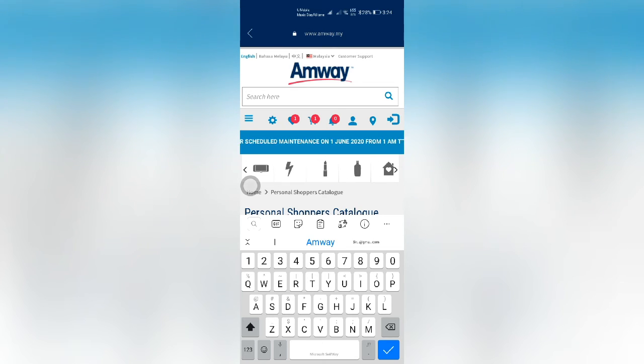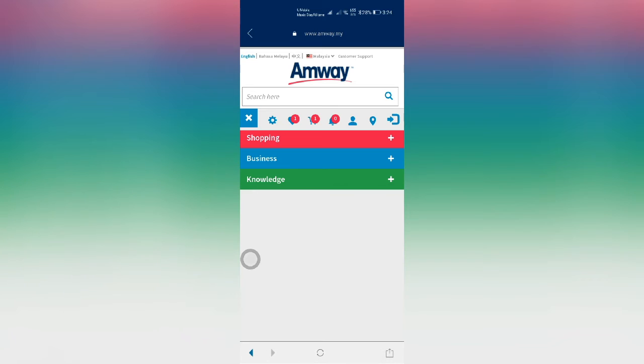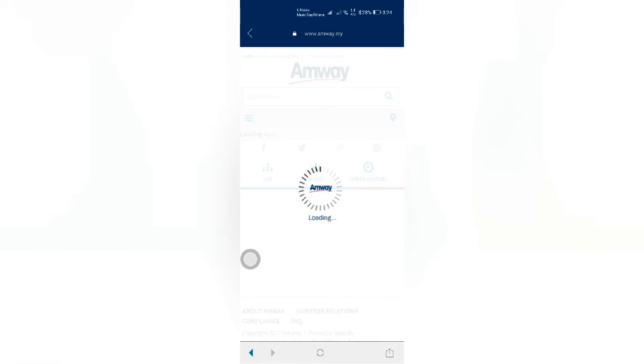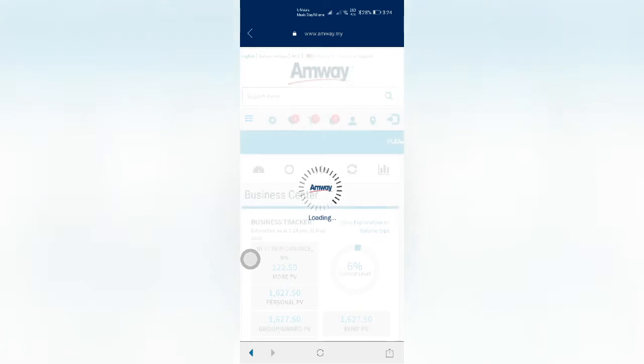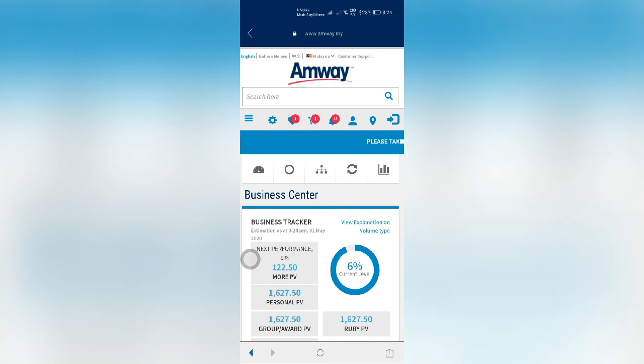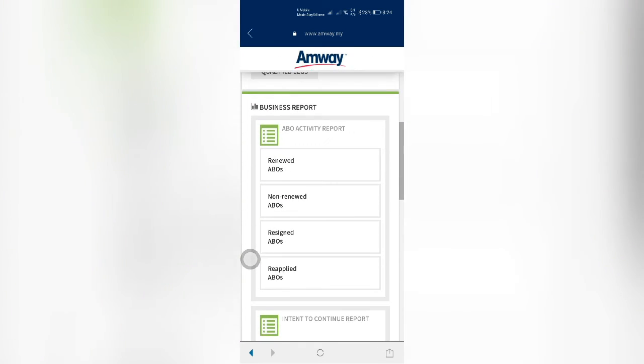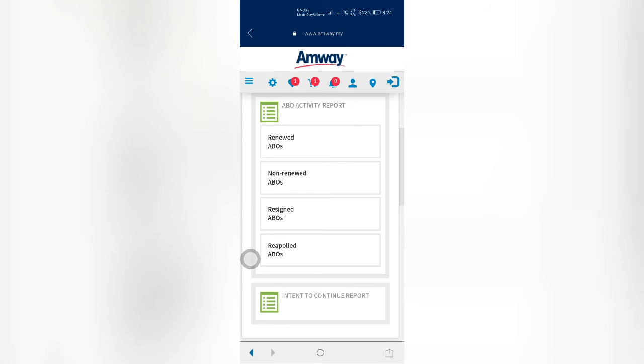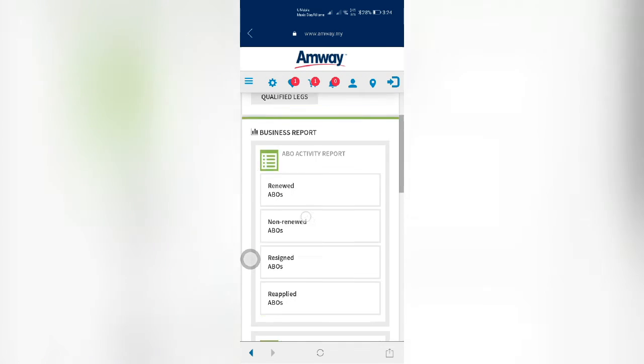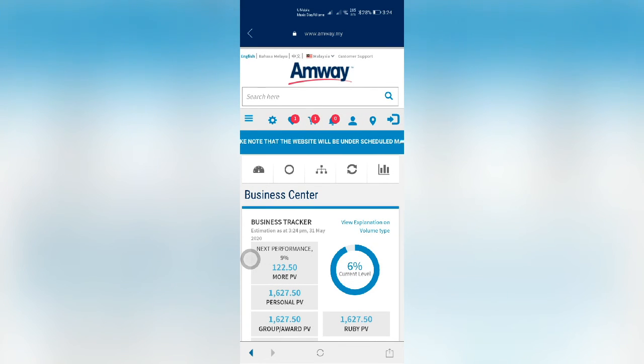That's the first one. Second one, when you go here, so shopping is done. Now it's business. If you go to business, this is our business site, so all our ABOs and everything. When we go to the first toggle bar, you can see this is my business tracker. I can see how many renewed ABOs, non-renewed ABOs, what's my business level now and all.